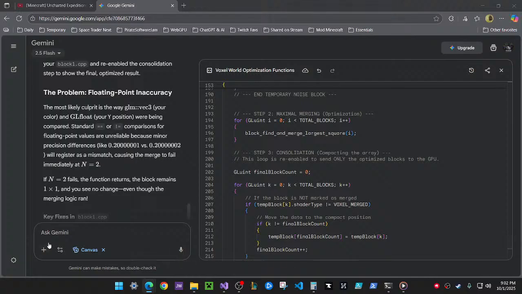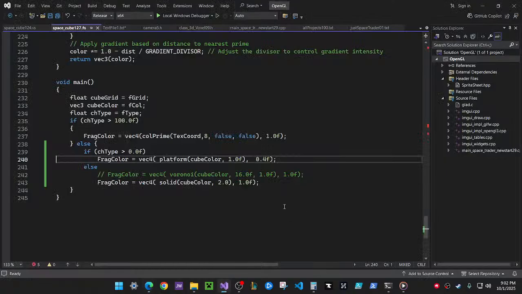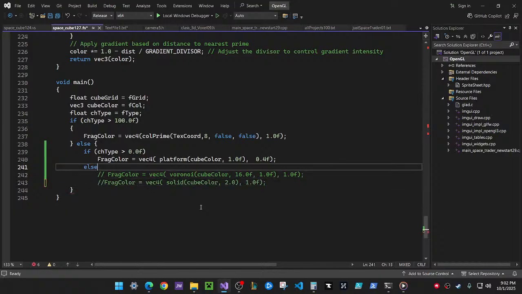Floating point inaccuracy. Okay, I have another idea. Quantum, you can come back now. I have another idea. So, with cube. This isn't working either, so we're just going to leave it out.